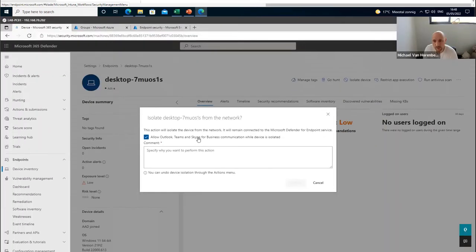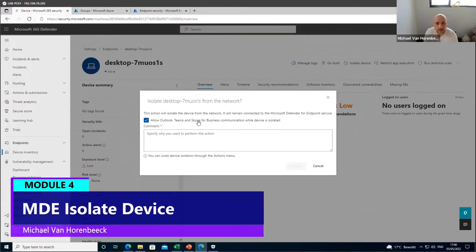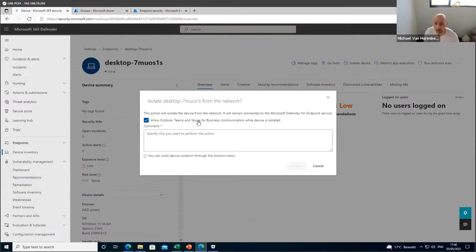Teams and Skype and Outlook communication means that you can still send emails to that user, provided they're using Office 365, and you can still communicate with that user as well. This is rather important, especially if a user is remote and you want to maintain connectivity to that device. So once you click isolate device, you can specify a reason, click confirm, and normally within a minute or two, that device will shield itself off. That's also rather important to do.